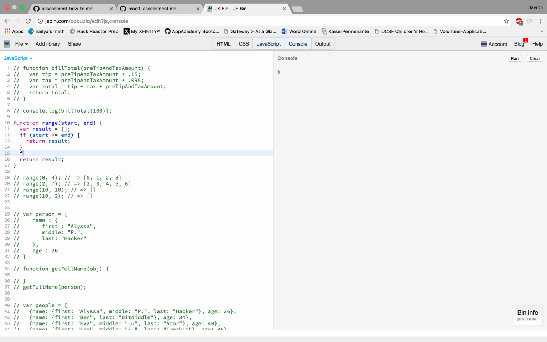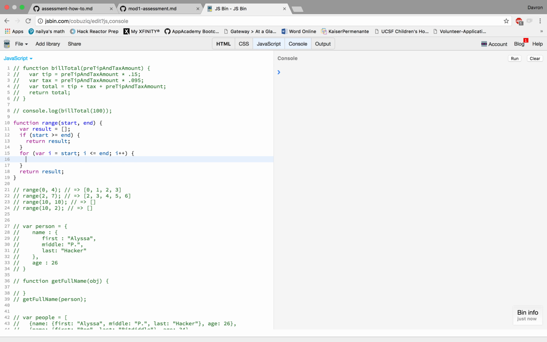And then we do the for loop. Start counting from start all the way up to and equal to end, and we count everything. So that's where we push result i in here, and we return this. So in order to check if this function is working, I'm going to check one example.